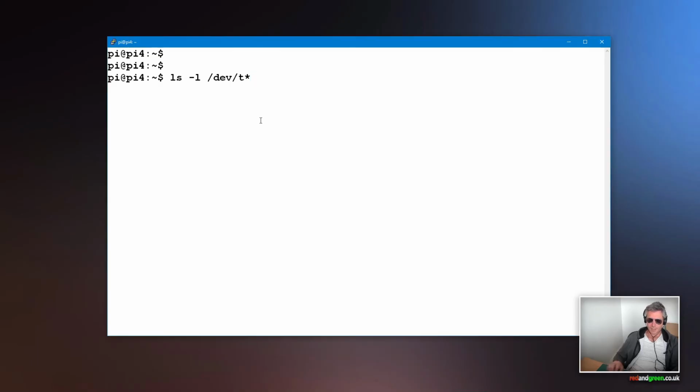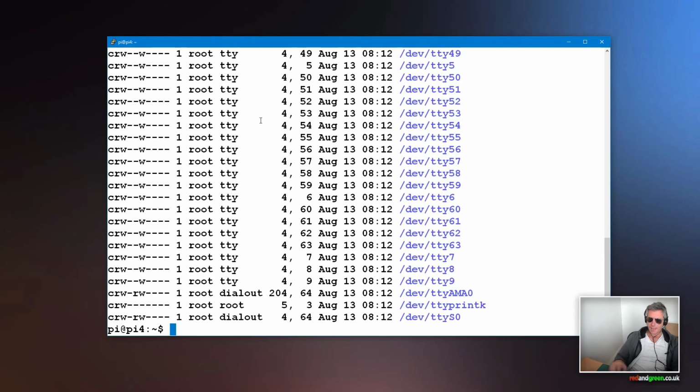Okay, next we need to actually identify the device. So if we do ls -l /dev/tty* with a wildcard, press enter. You should see down at the bottom you will have ttyS0, but also you'll have ttyAMA0, and that's a legacy ARM thing. So let's change that.